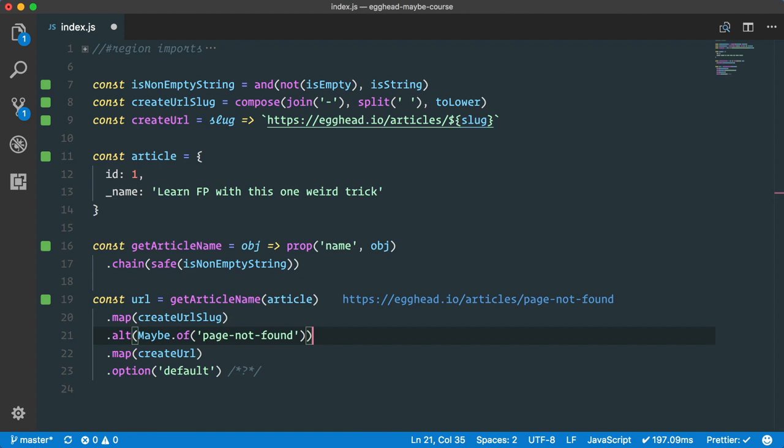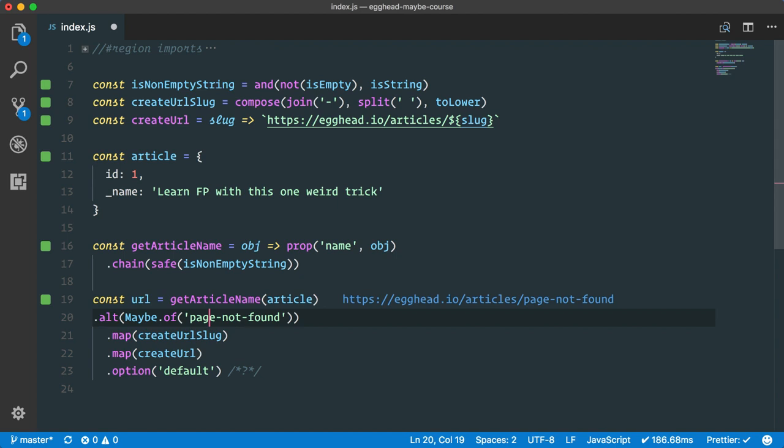Now we've recovered and this works, but the problem we have now is that we've basically taken this hard-coded value and we're in a position where we have to make sure that this hard-coded value adheres to whatever logic is used in this createUrlSlug. So a better option would be to move this alt up, and then we can pass it a value that we would expect to be passed through the createUrlSlug. And then we can run our transformations on that default value. And now we don't have to know about the logic that comes after that. We just know that we're recovering with a reasonable default.